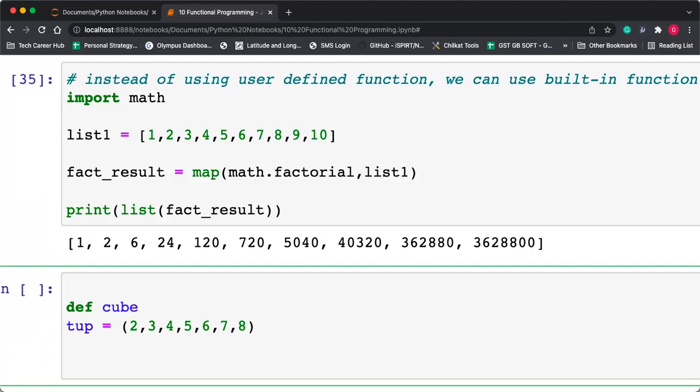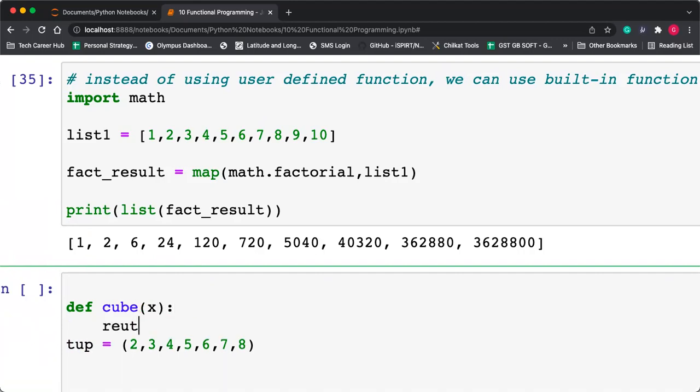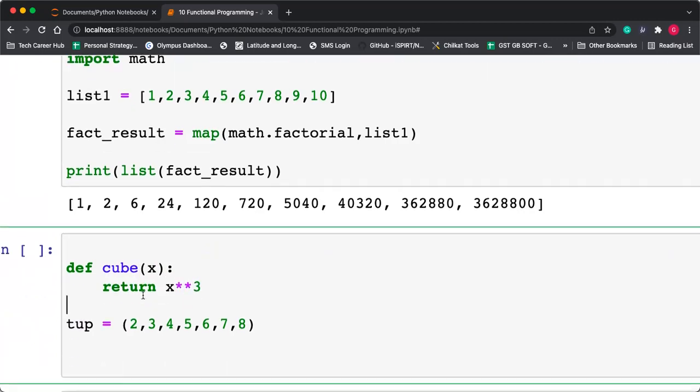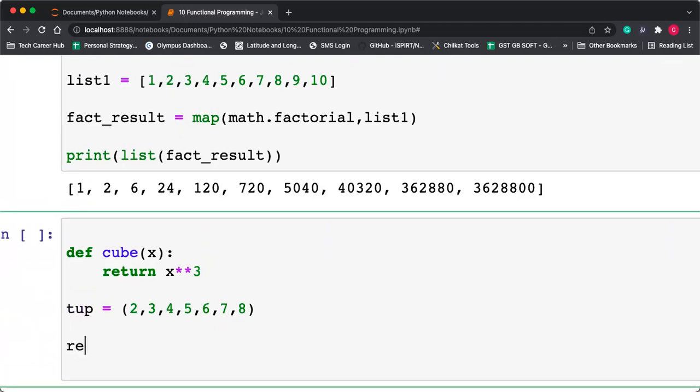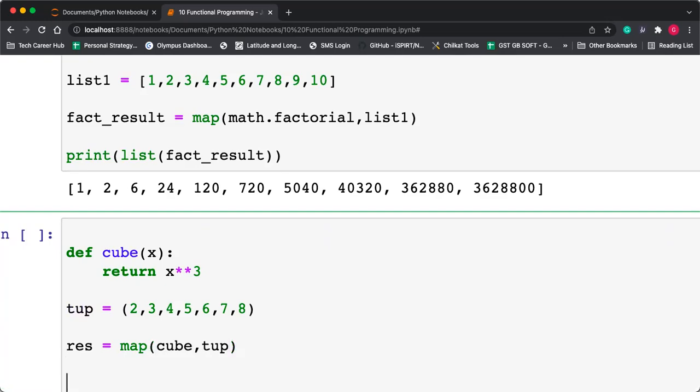Write down the function cube, which will take the input, suppose x, and return the cube, x raised to 3. So it is a cube. And what is my result? You can use the map function. In the map function, I'm giving the first argument as the function name. Which function do I have to apply? The cube function. On which list or tuple? On the tuple, tup. Let's see whether a tuple also works or not.